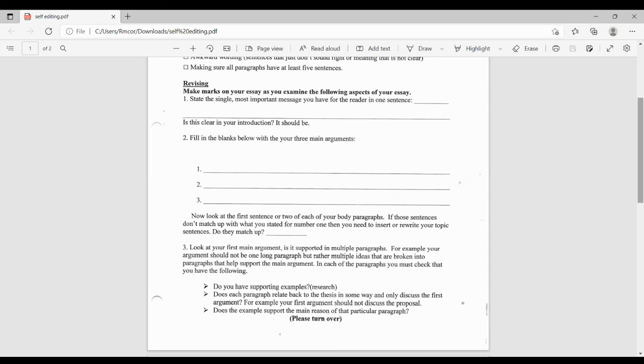Now you look at the first sentence or 2 of each of your body paragraphs. If those sentences don't match up with what you stated for number 1, you have to fix it. You have to find a way to make sure that you're making that connection strong enough. And then you look at your first body paragraph, which is your first main argument. Is it supported with multiple examples?